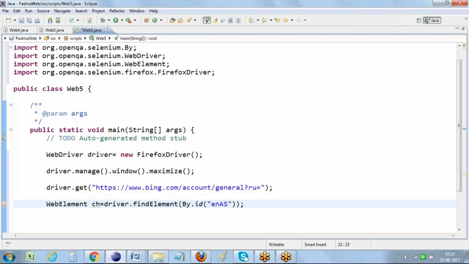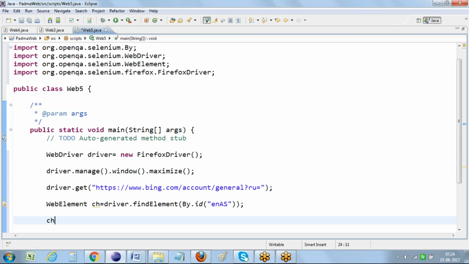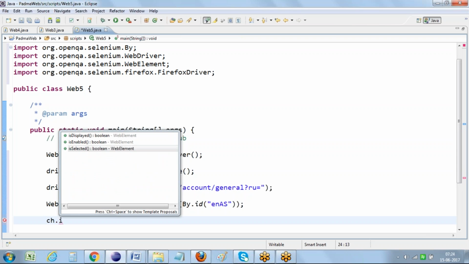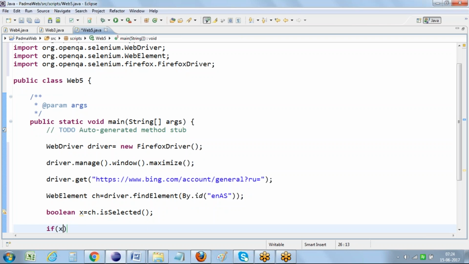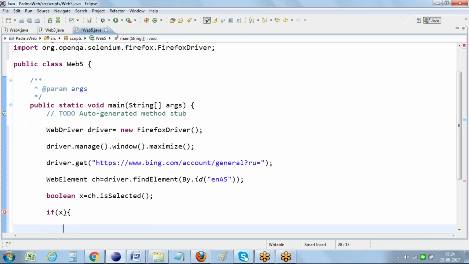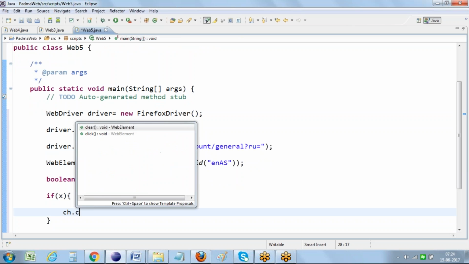Okay, I just stored it in a web element, ch is equal to driver.findElement(By.id). That's it, I just specified it here. Once we are done, now ch.isSelected will return either true or false, so I'm storing it in a boolean x, and I'm giving a condition: if x, the value present in the x variable, is true, then ch.click.